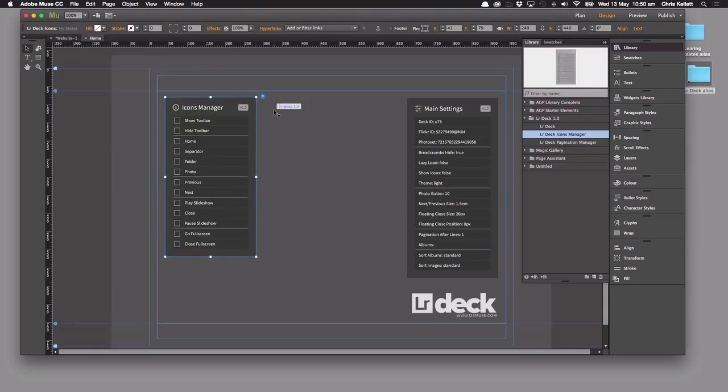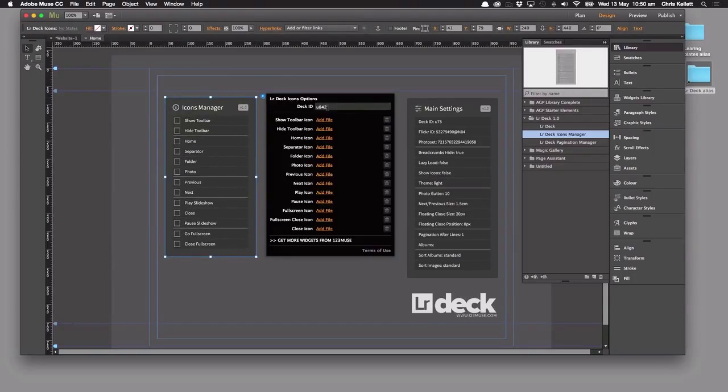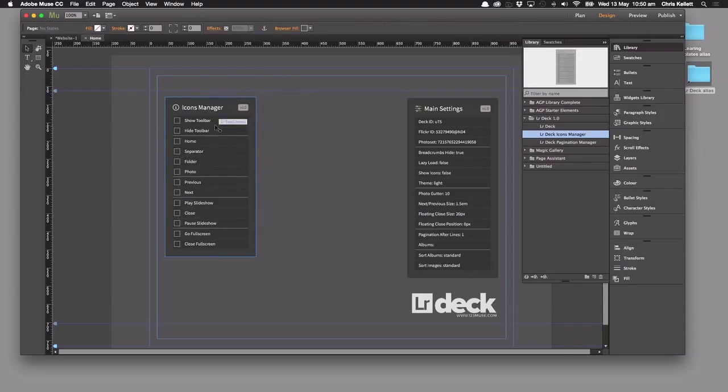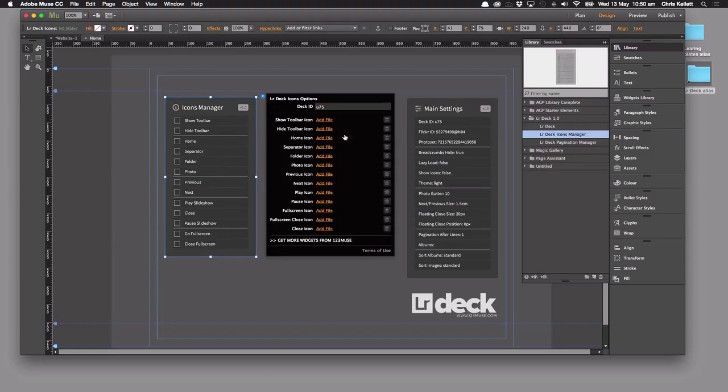And the first thing that we want to do is make sure that our deck IDs match, so that anything we do here will match up with this particular instance of Lightroom Deck. So we're going to type in the U75, so they're all matched up. And we can see from our information panel here that we currently have no icons loaded up, so it's just using the default. So let's go ahead and load those up.